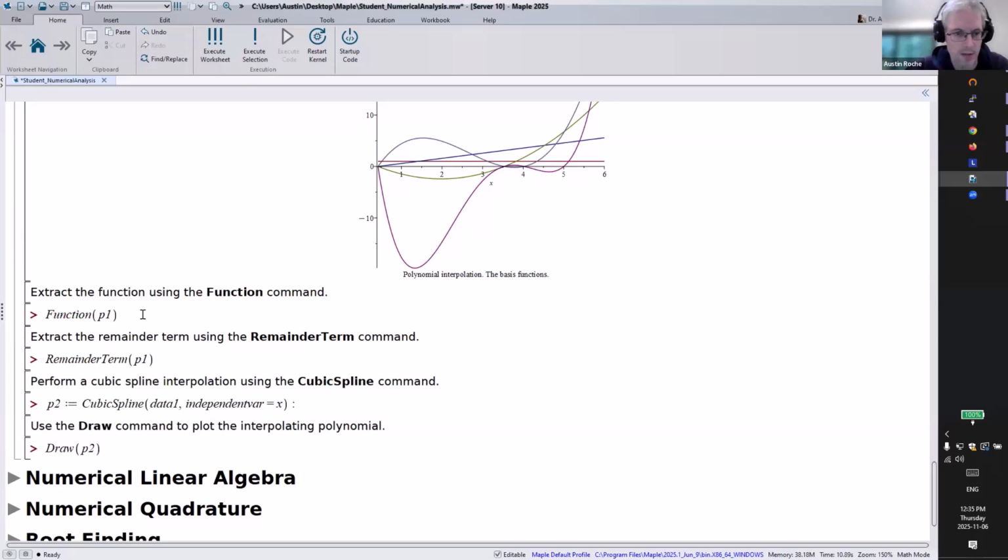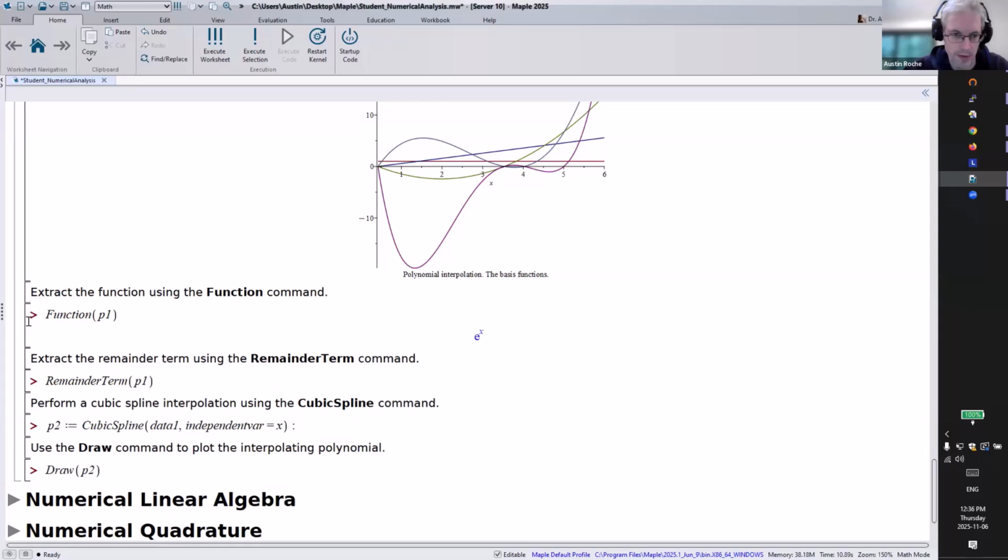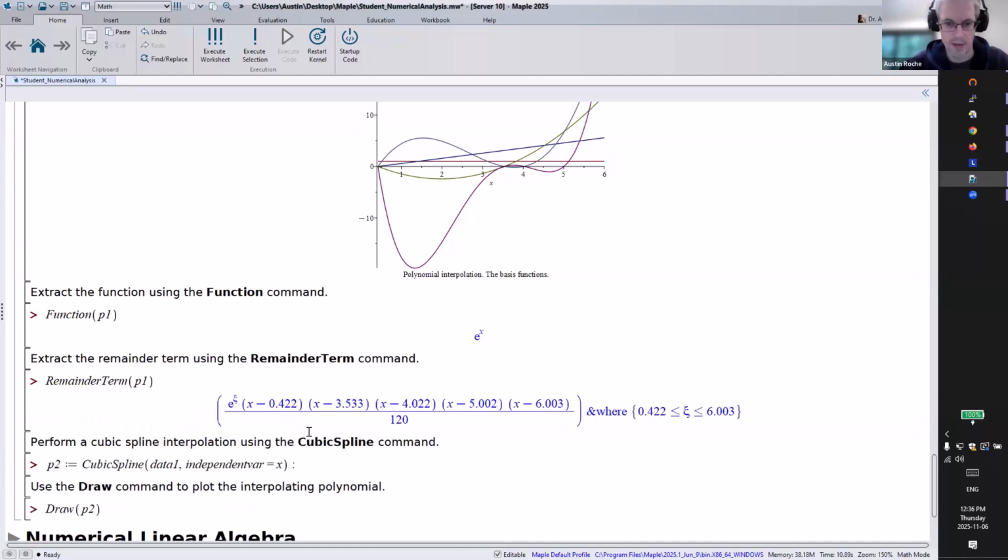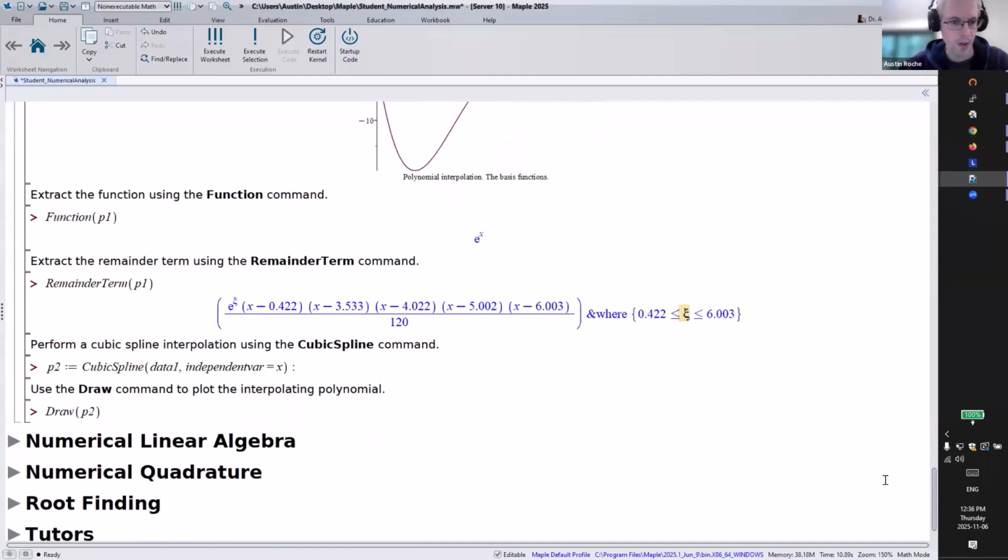And again, you can ask for certain properties of that interpolant. For example, the function, this is supposed to represent the exact function, and the remainder term, that's based on the difference between the interpolant that you have and the exact function for various values. So this would be the values c between these two numbers.